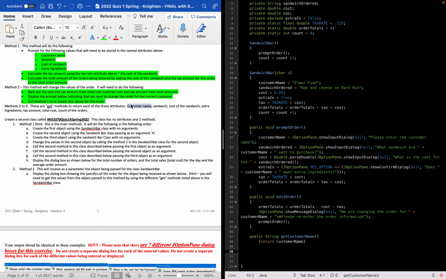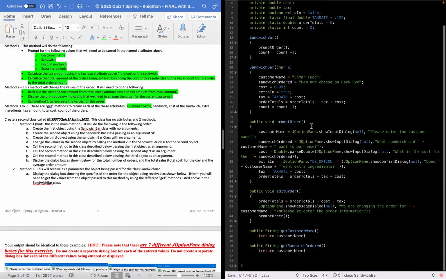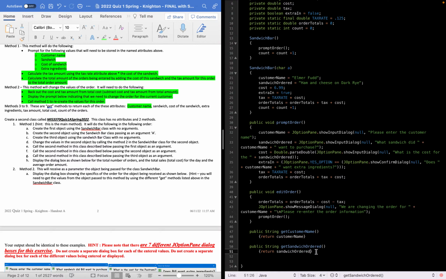So we completed the customer name. Next, we're going to do the sandwich that they ordered. So again, it's going to be a string. So we can honestly just copy and paste this and just edit these things right here. So this one is going to be getSandwichOrdered. And let's not make many mistakes, so we're going to copy and paste. Oh, another big thing is we need semicolons here.